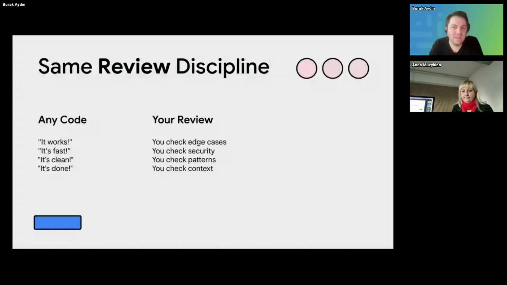It works, you check edge cases. They say it's done, you check if it fits your project context. Whether it's AI generated, from a colleague, or your own code from last week, the same review standards should always be applied.